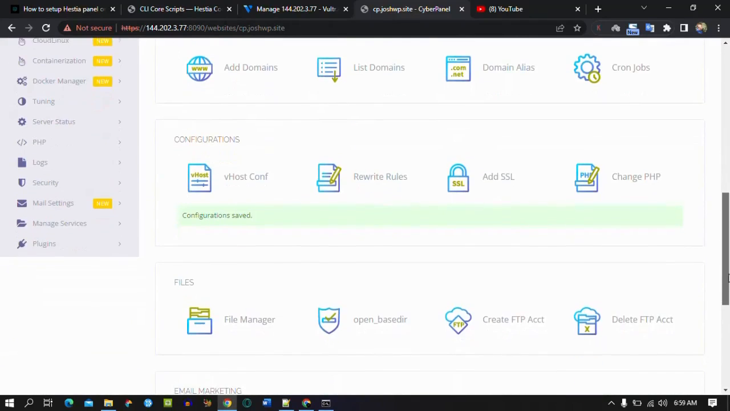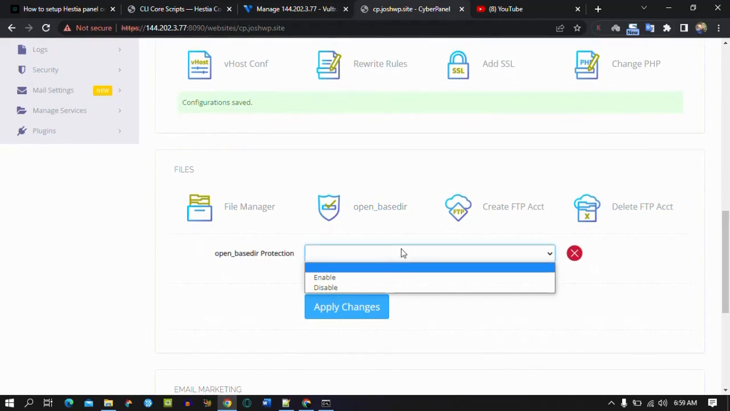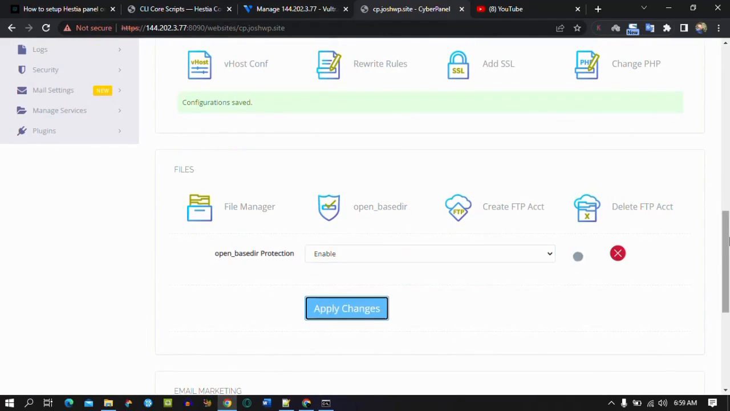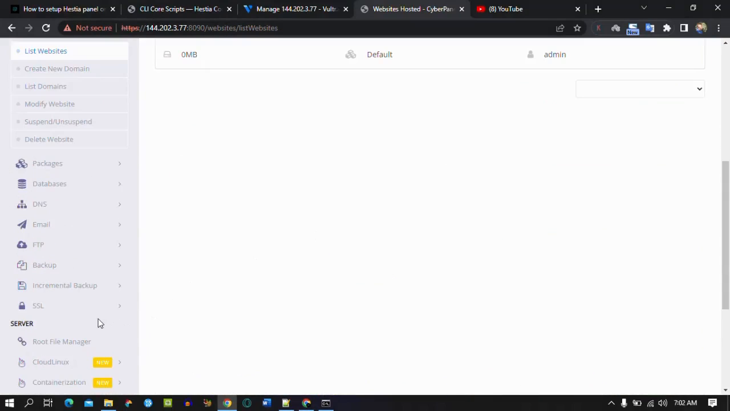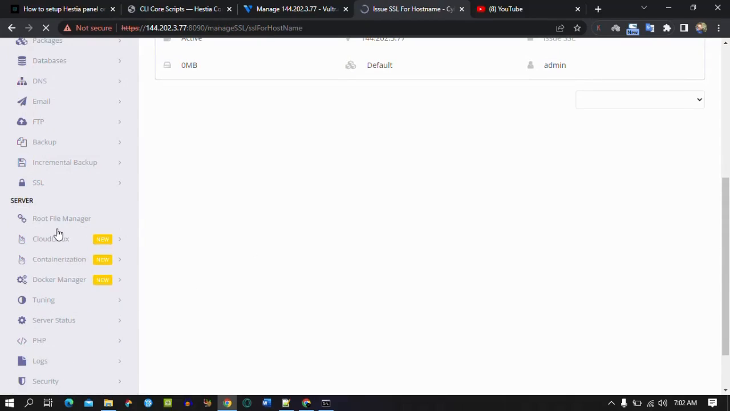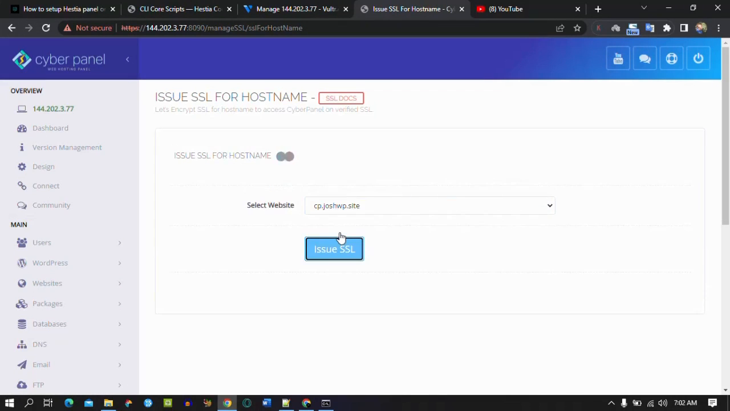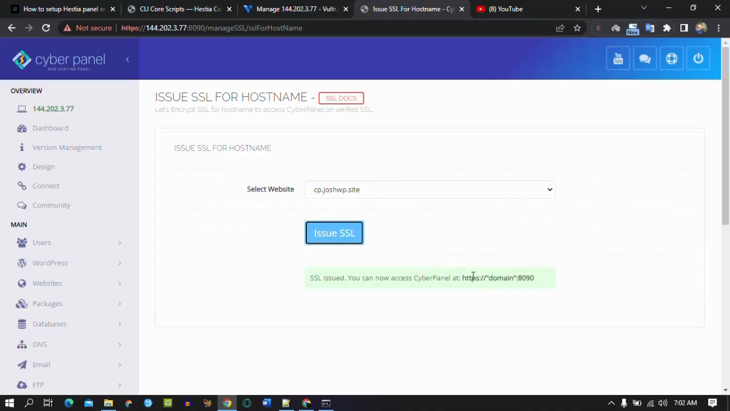And then something else we want to do for the panel is open bar there. So this one to enable that. Okay, we are done with that. Go to SSL. We want to issue our panel with an SSL certificate. Go to host SSL. In this case, we want to issue the panel with an SSL certificate. That's done. Now we can access our panel via this subdomain and then port 8090.